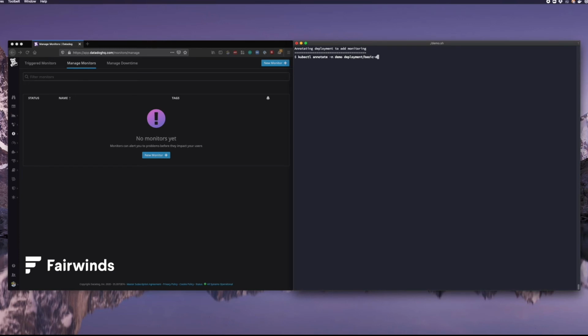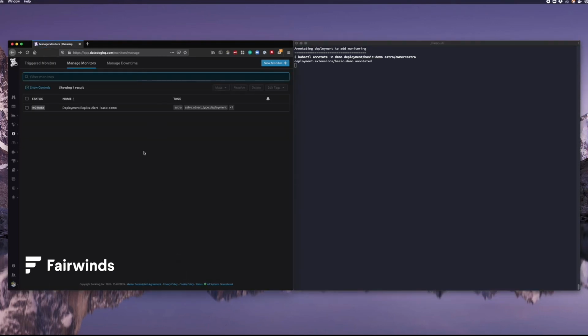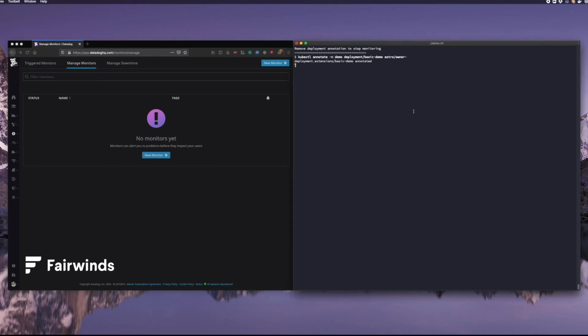Okay, so now let's see how it works. We're going to annotate a deployment that I have launched in this cluster with the annotation that we defined in the config for the deployment rule set type. And after we apply that, we should see it show up here in the monitoring dashboard, which we do. And then, just as important, when a deployment goes away or the annotations are removed, you would also want Astro to remove those monitors so you're not getting false alerts. All right, and we see that Astro went ahead and removed that monitor for you.